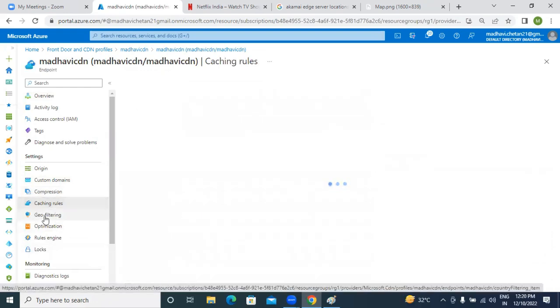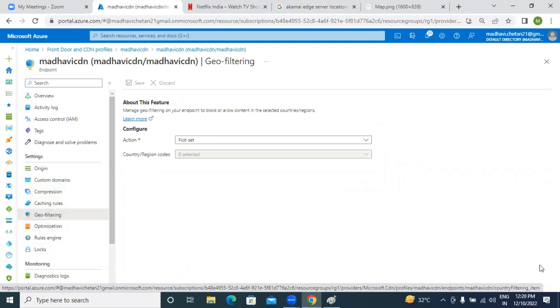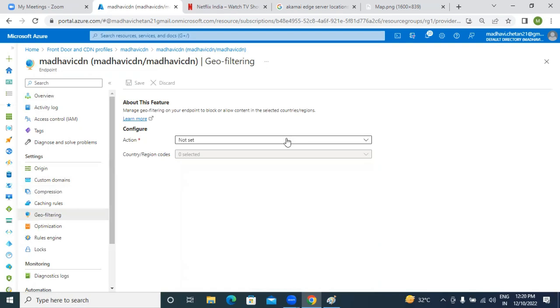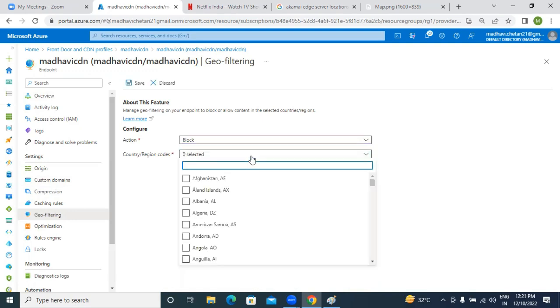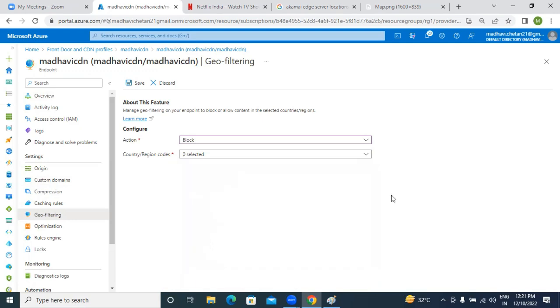Caching rule. And let me just go through the geofiltering. Geofiltering means what? Here we have the action of allow or deny. Let's say Netflix is not going to be accessed from the India location. Then I can block that India location from here. I can simply say block and choose India over here, right? So you can either allow or block from here as well. Multiple regions you can select from here.